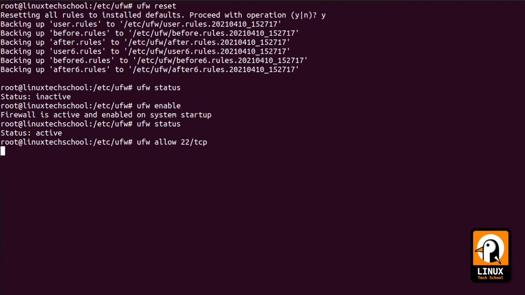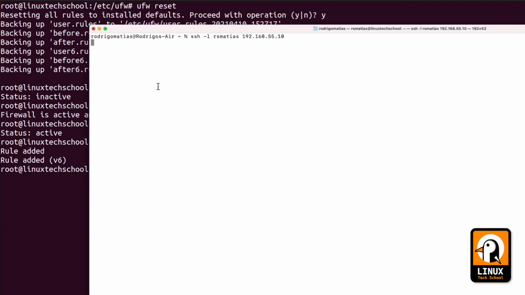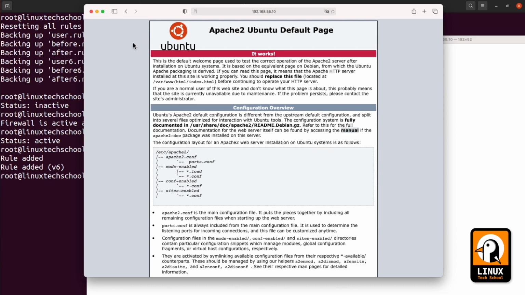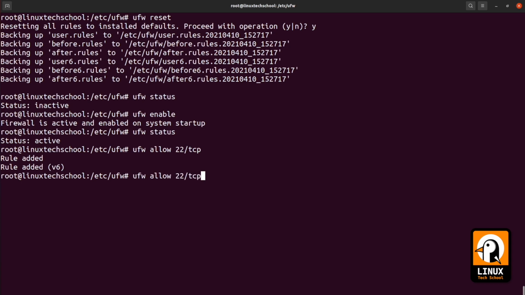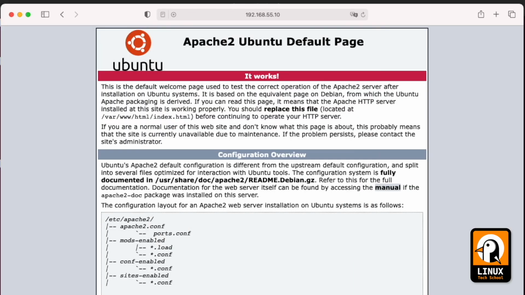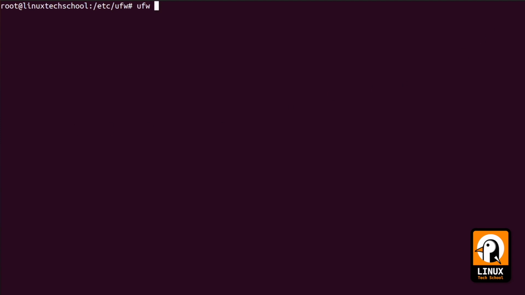I will allow it with a very simple rule for port 22 in TCP protocol, and if I try again, I am already connected. Okay, so starting from this point, let me proceed and show you that port 80 is also blocked in the firewall's default state. No connection allowed, and then after I put the rule again, I can test with my browser and show you that it works properly.